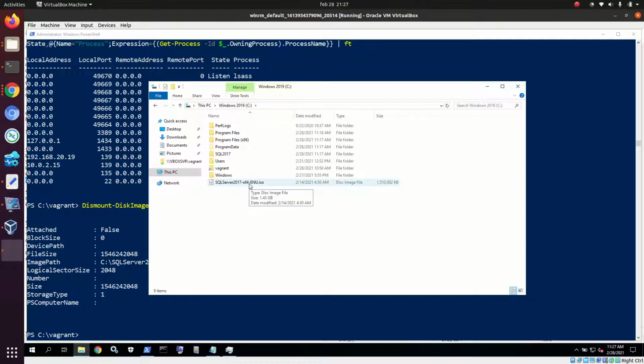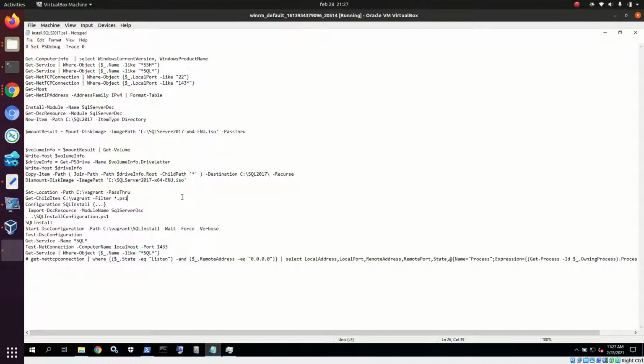Sometimes the script has errors mounting the image, but if the ISO image mount command has errors, a workaround is to move the ISO file to another folder and adapt the mount and unmount commands.